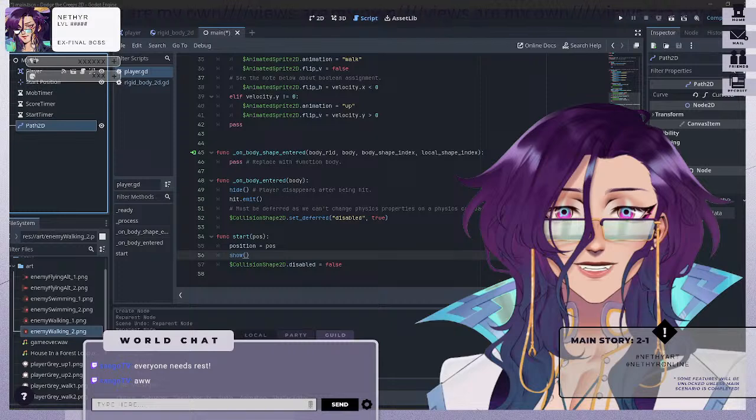Alright, so my scene needs to start looking like this. So we have the player, we have the start position, then I have the different timers, and then path 2D.